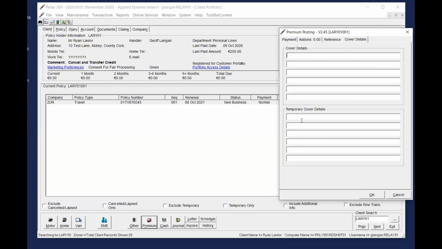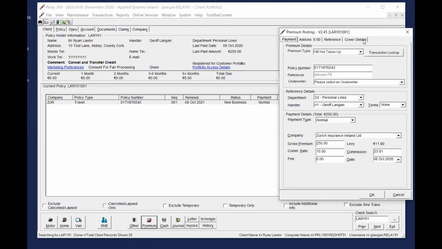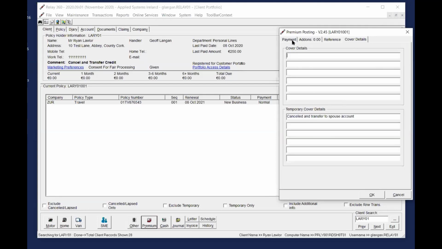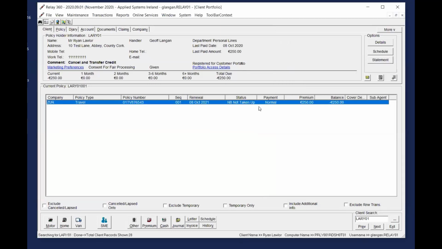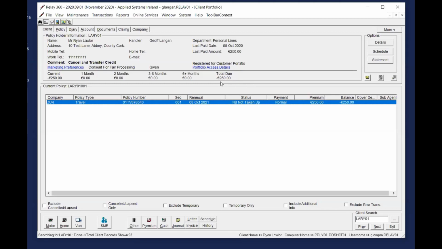I need to go to cover details, and I put in just a description. The system will force me to do this, so I'm just preempting that. So cover details, temporary cover details, and okay. You can see now the status has changed to new business not taken up, and I have a credit on the file of €250. So that's what I want, and now I need to transfer the credit.